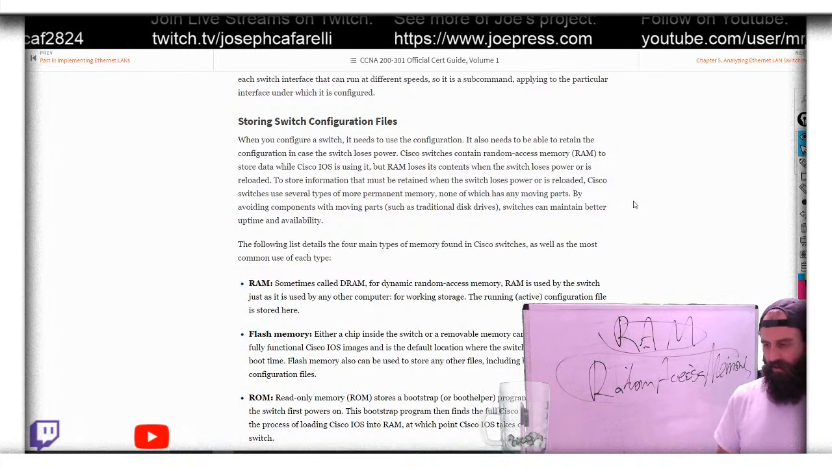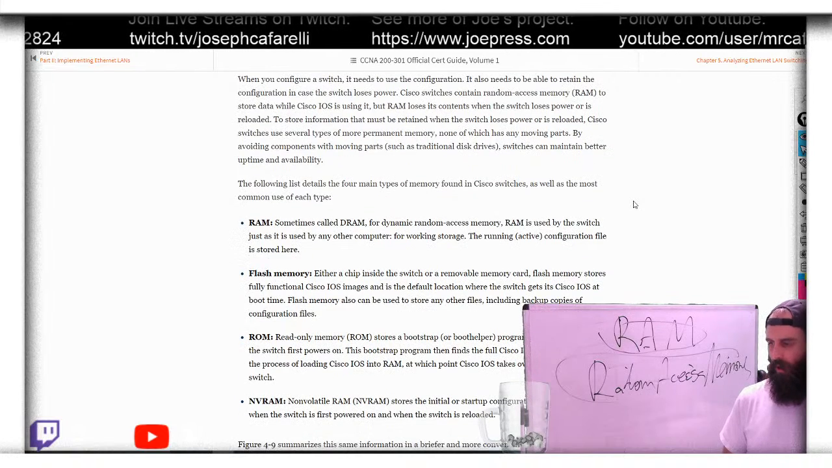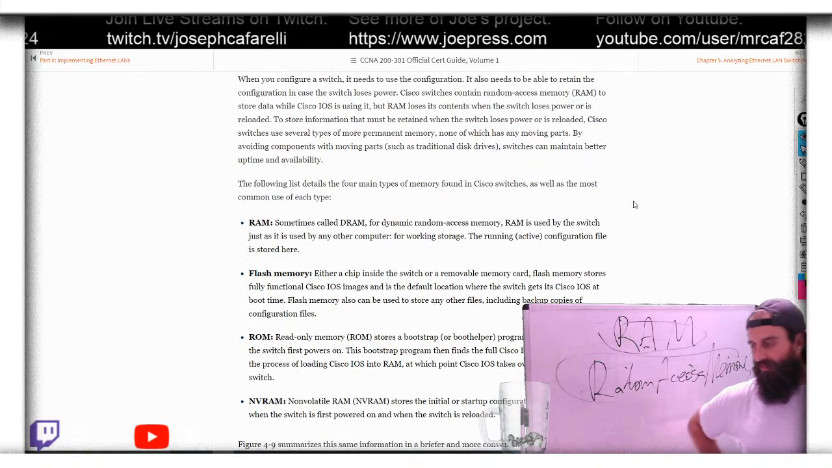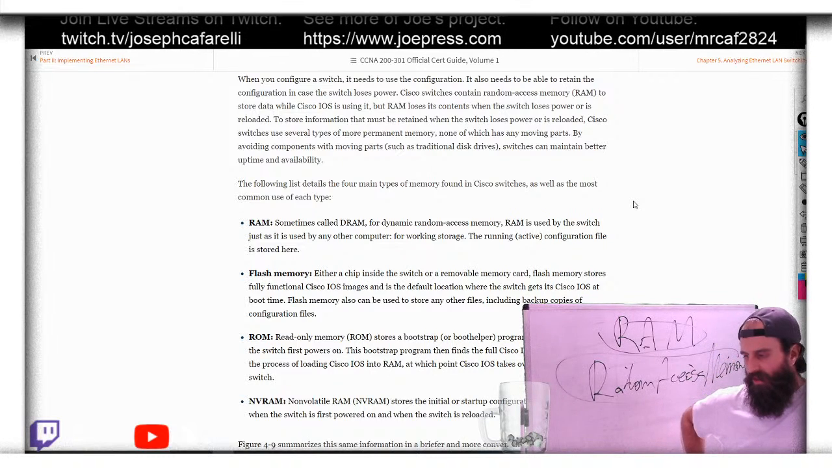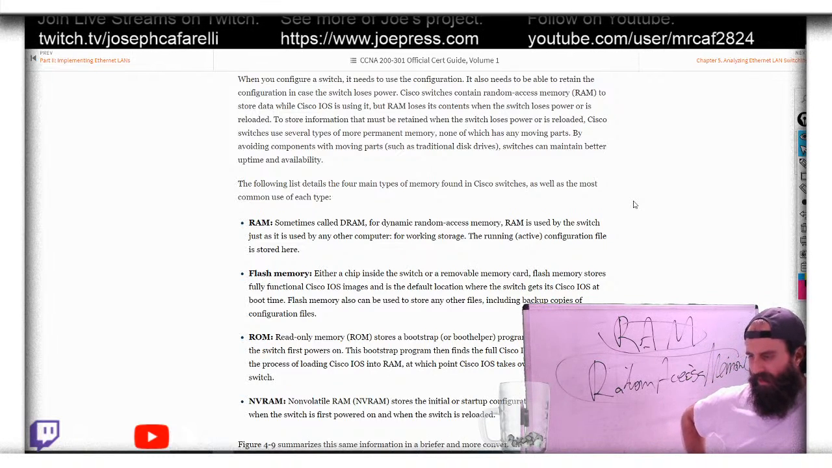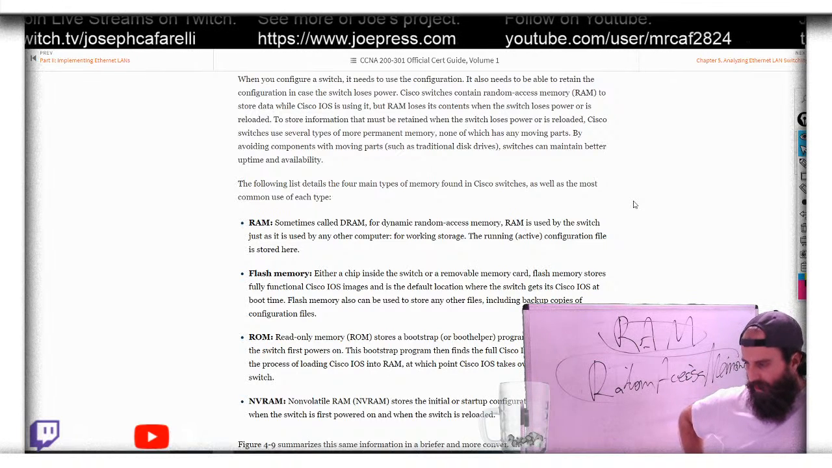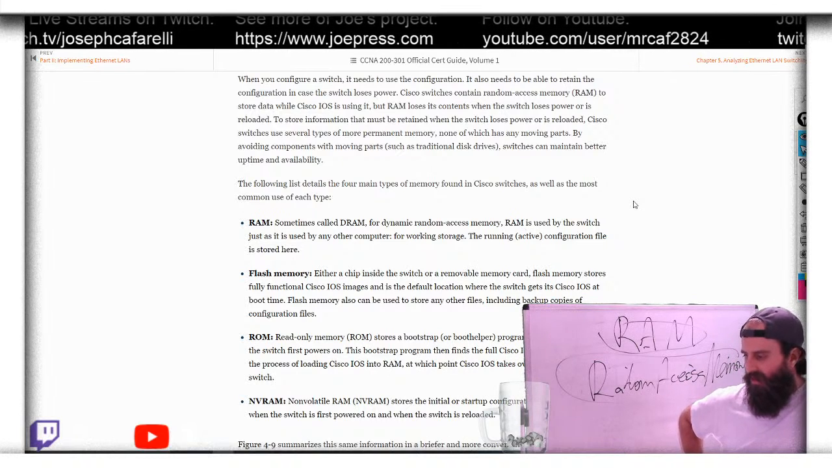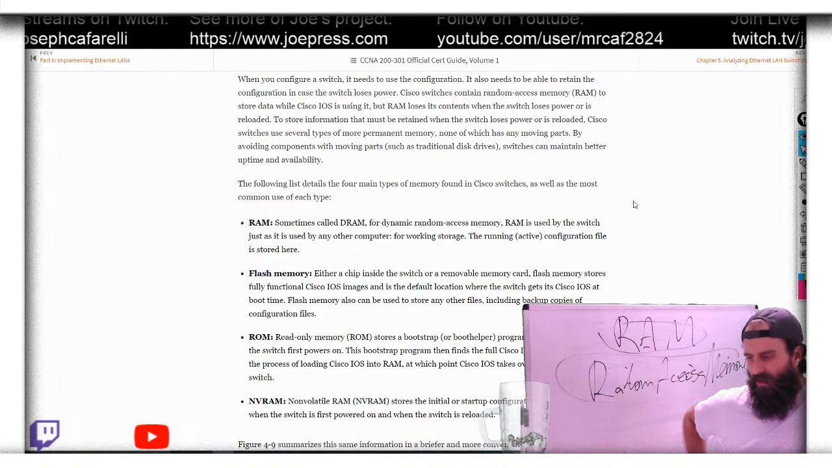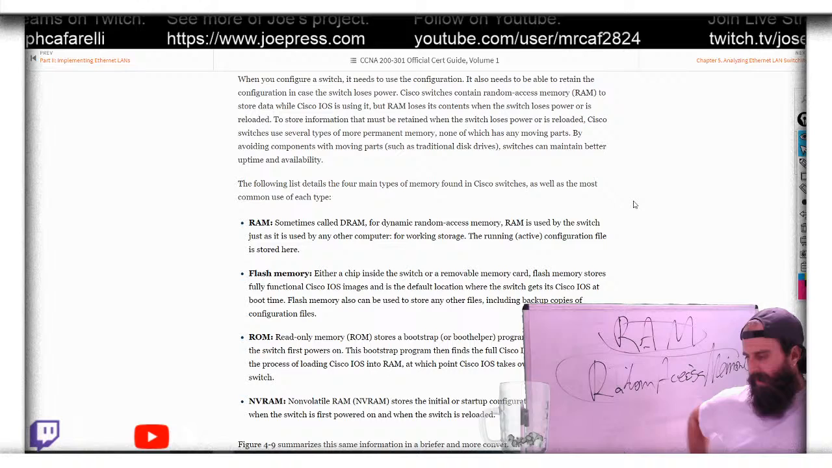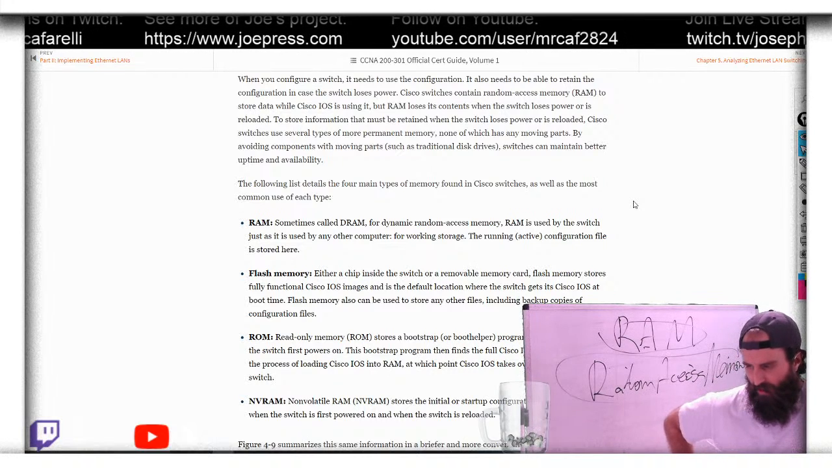Flash memory, either a chip inside the switch or a removable memory card, stores fully functional Cisco IOS images and is the default location where the switch gets its Cisco IOS at boot time. Flash memory also can be used to store other files, including backup copies of configuration files.